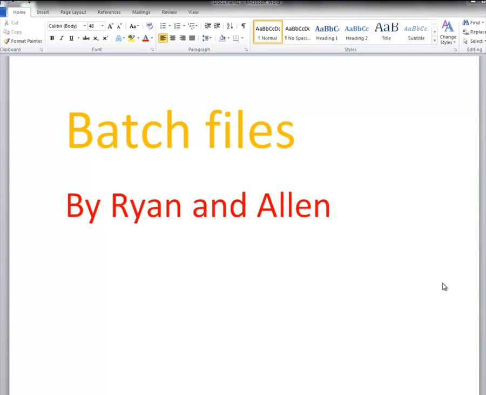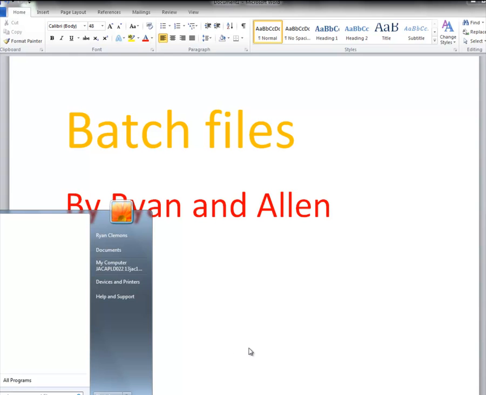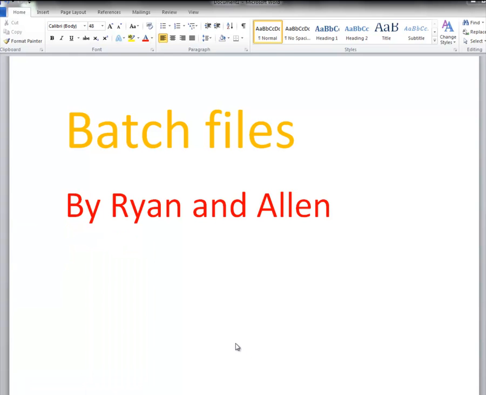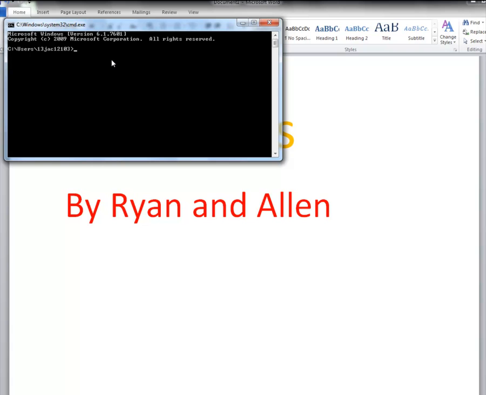Today we're going to show you what a batch file is. A batch file consists of lines of code called DOS, which run on Windows. You open up your command prompt. This is obviously command prompt, and you type help.